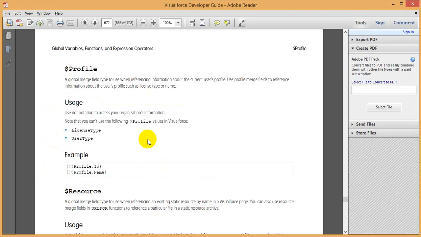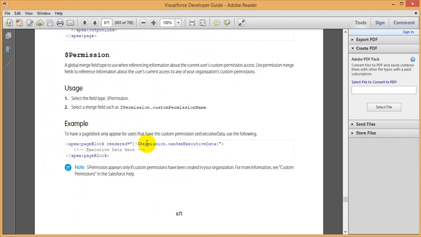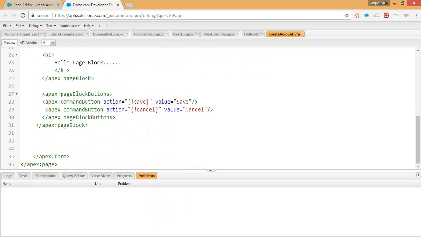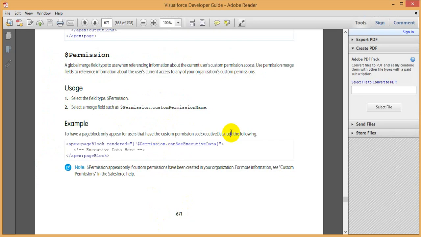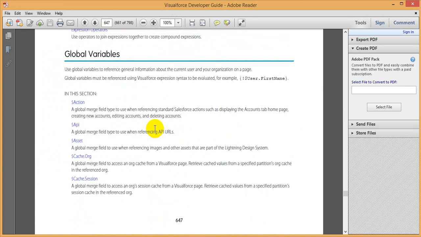Let's say that if you want to use some custom permission, it is this one. We know that custom permissions are where we want to control access, so custom permissions are mostly used in these things. This is about the standard controller and some global variables. You have to practice each and every global variable here. Then only you can gain the knowledge on standard controllers or pages.